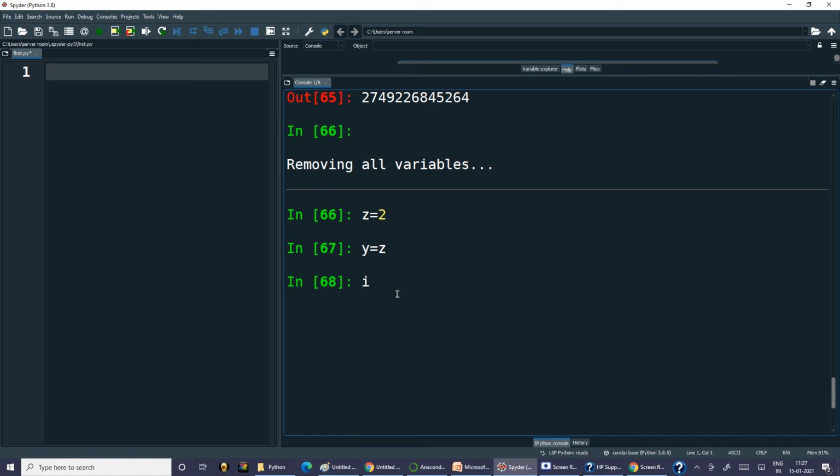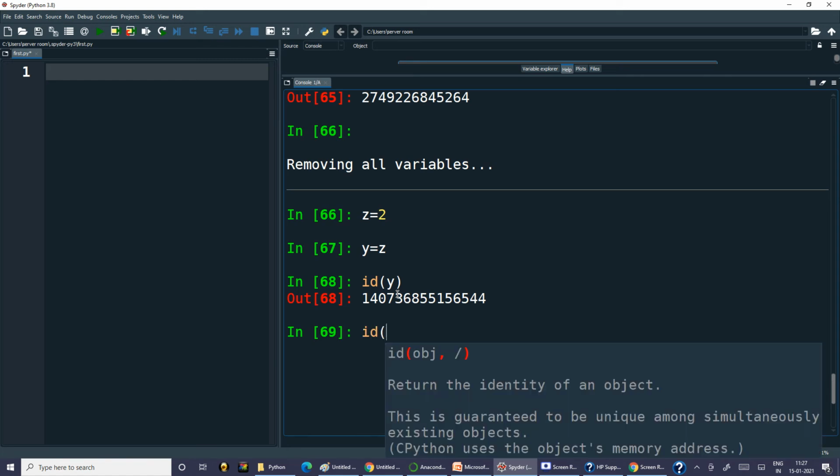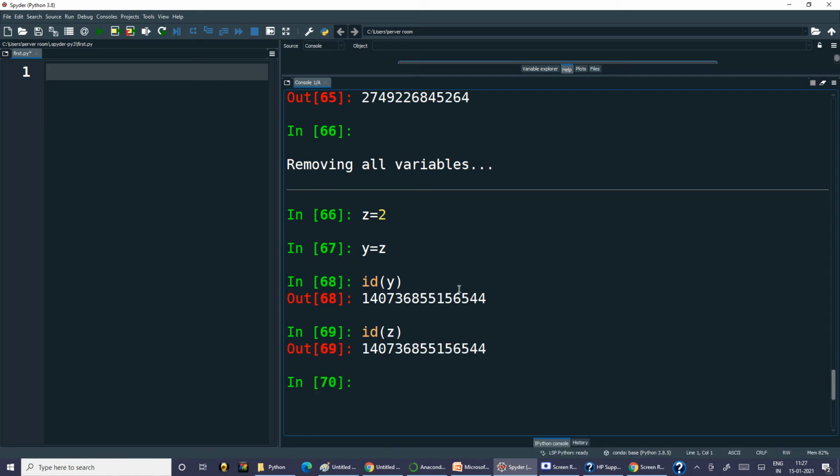If you see id of y and z, you will see they are the same because they are tagged to the same object. So y and z are tagged to the same object, thereby their IDs are same.